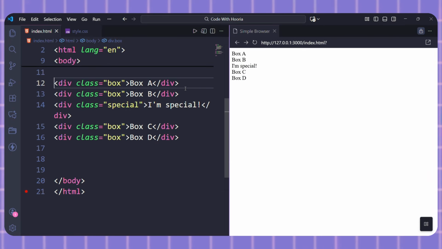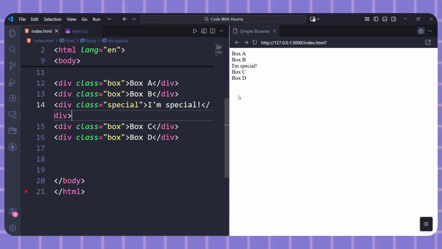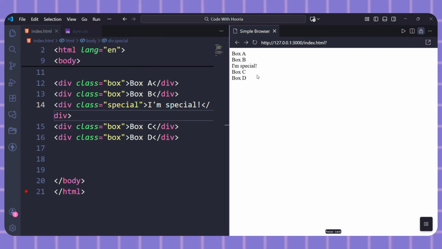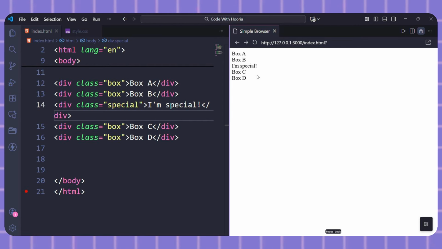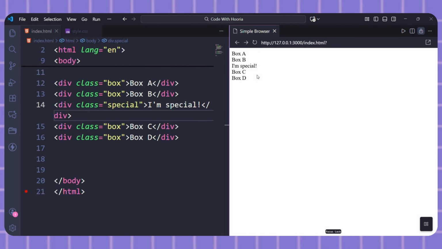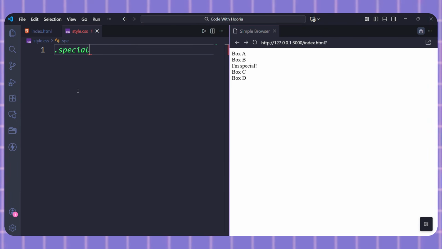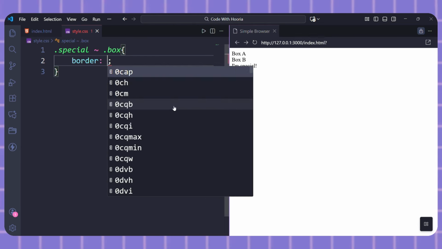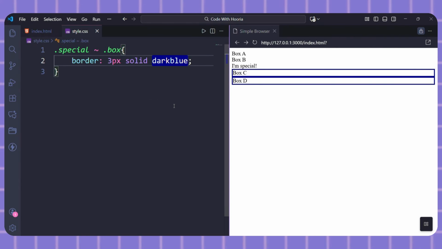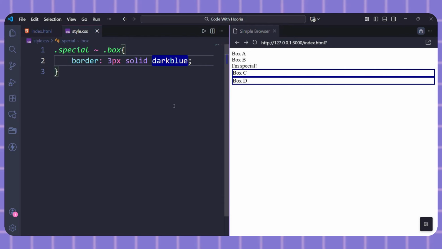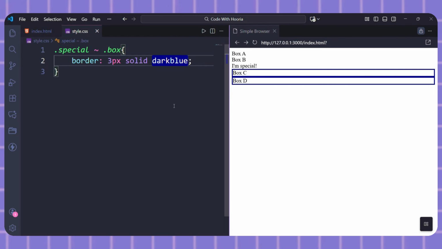But what if you want to select all the siblings that come after, not just the very next one? That's the job of the subsequent sibling combinator. Using the tilde, let's use the same HTML but change our CSS. This selector means select every box element that is a sibling and comes somewhere after the special element.